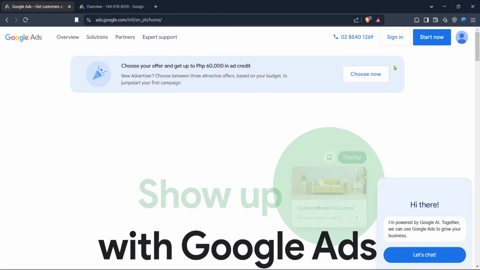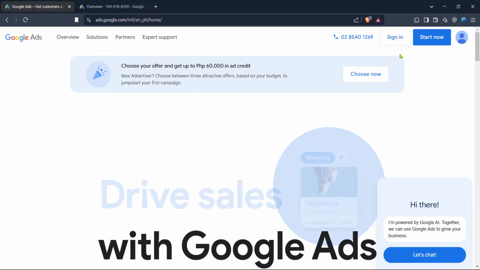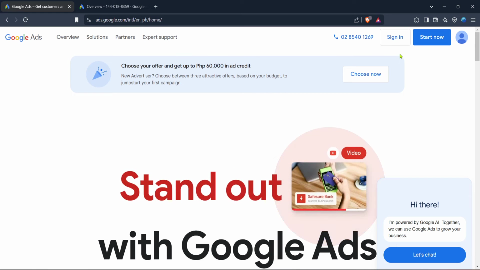After signing in, you'll land on the Google Ads home dashboard. This is the main area where you manage all your campaigns, so take a moment to familiarize yourself with the layout if you're new here.